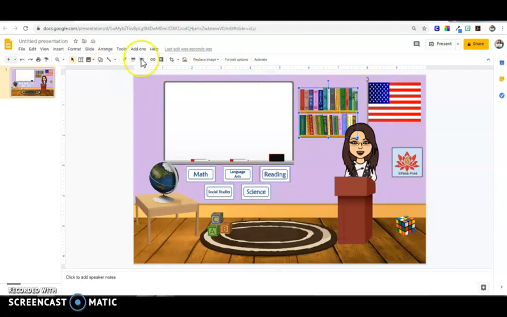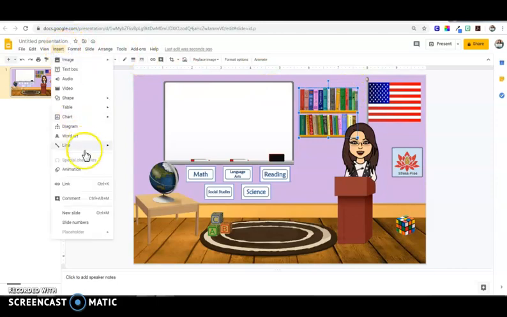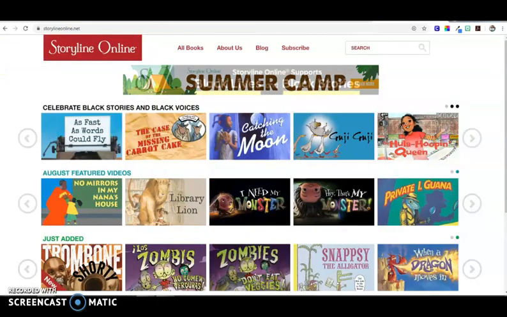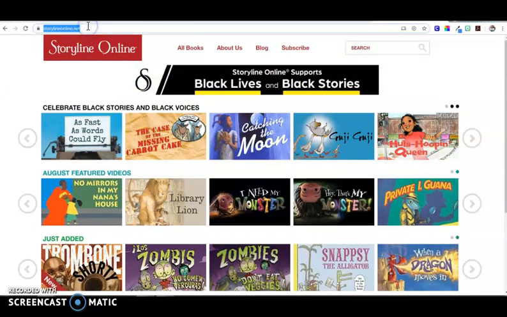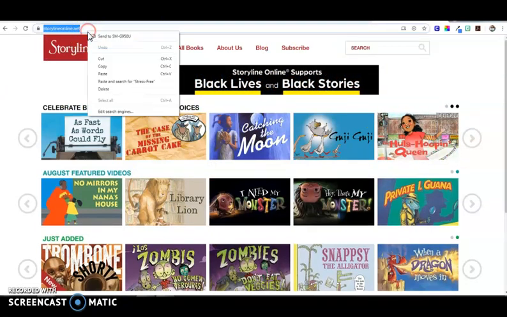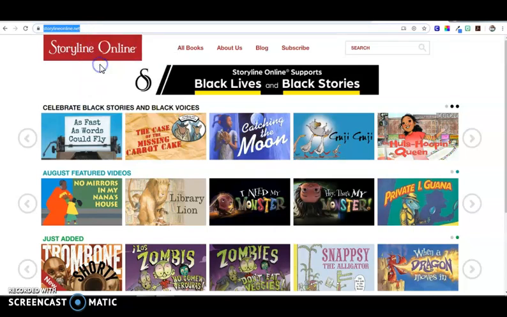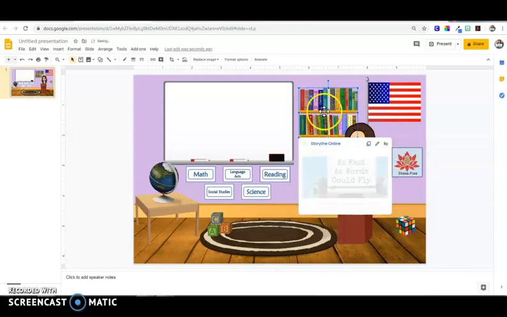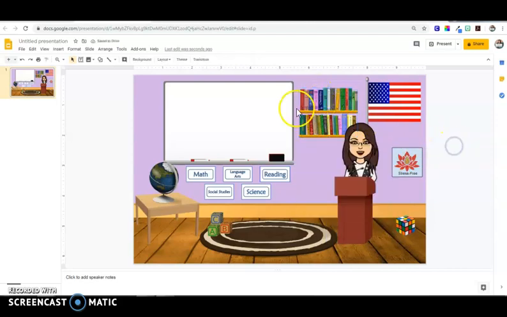So I've gone ahead and clicked on it, and I'm going to say Insert Link. And here I've gone to Storyline Online. I will copy that link, come back to my Bitmoji Classroom, I'm going to paste right here and just hit apply. And now this is a link. Every time they click on that, it'll take them to Storyline Online.